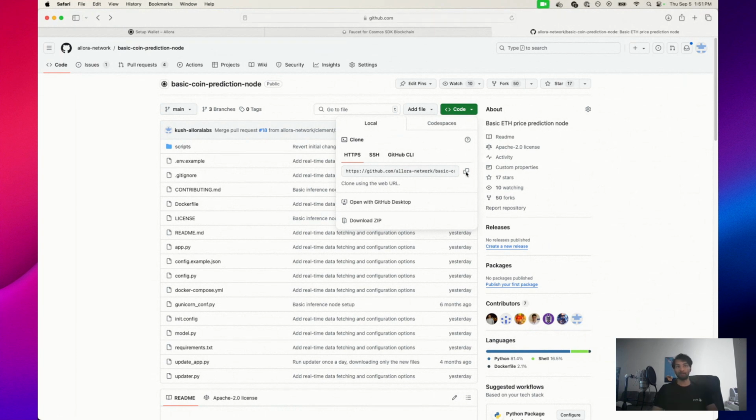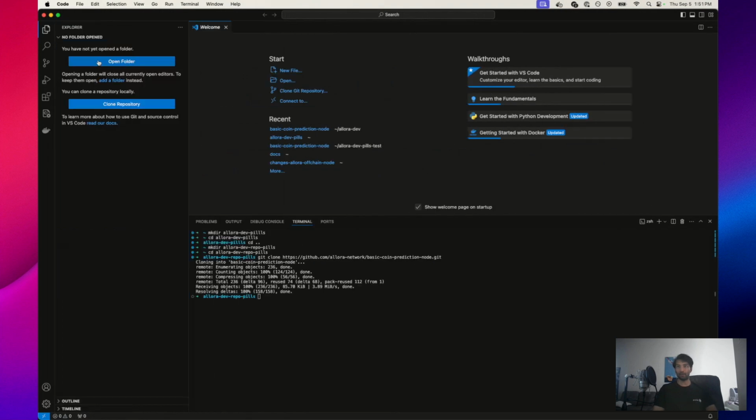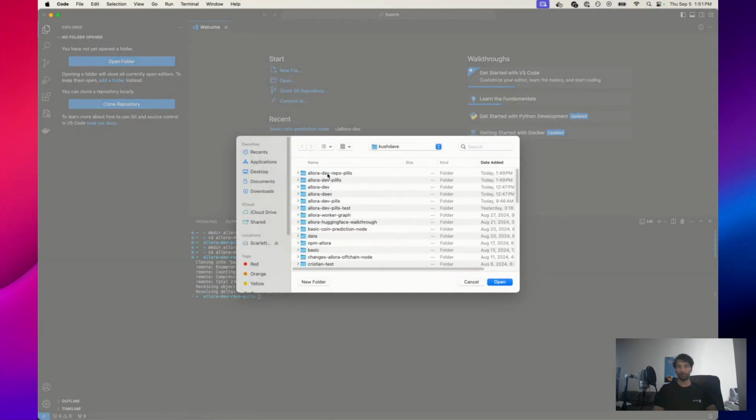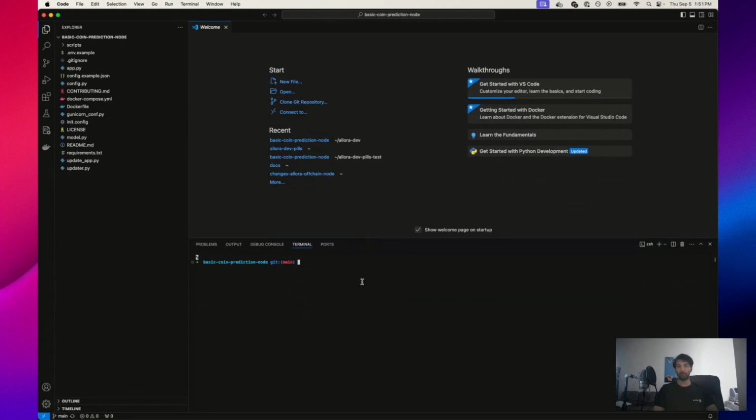Let's get started. Let's copy over this Git repo and git clone inside a new terminal in our IDE. Now let's open this up in Visual Studio Code. Now we are in our basic coin prediction node. The first thing we're going to do is copy over our .env.example file into a .env file.